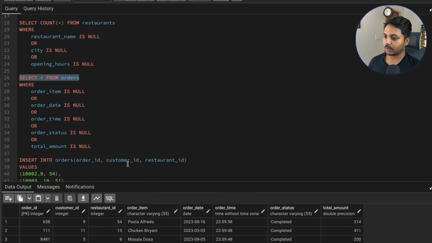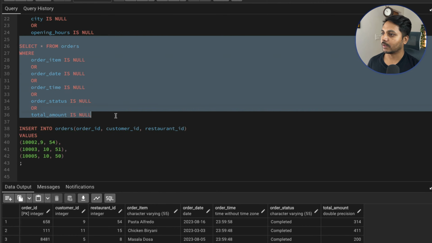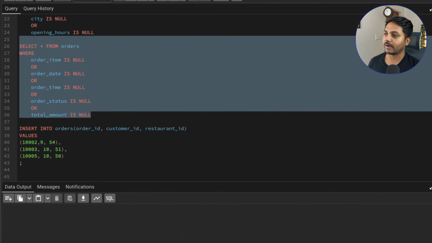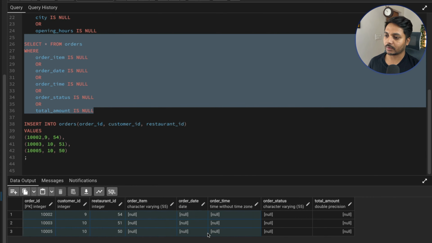Okay, so this time the order table has 10,003 records, including the 3 records we just added. So let's execute this query to see if it can identify the nulls. Now you can see this query showing that we have 3 nulls, 3 records with all these columns null. So this is how we identify them.